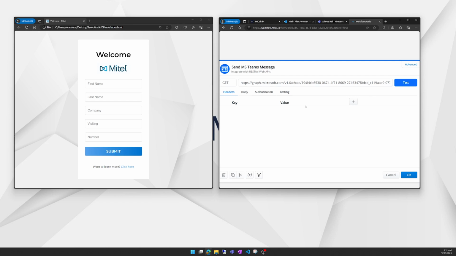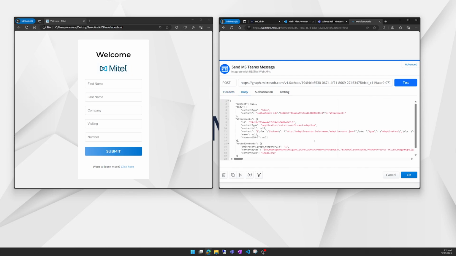And then we're using the Microsoft Graph API, and then we're doing a little bit more in here because we're sending an adaptive card with some images and also the variables that we're getting, and then sending that through to Microsoft Teams.